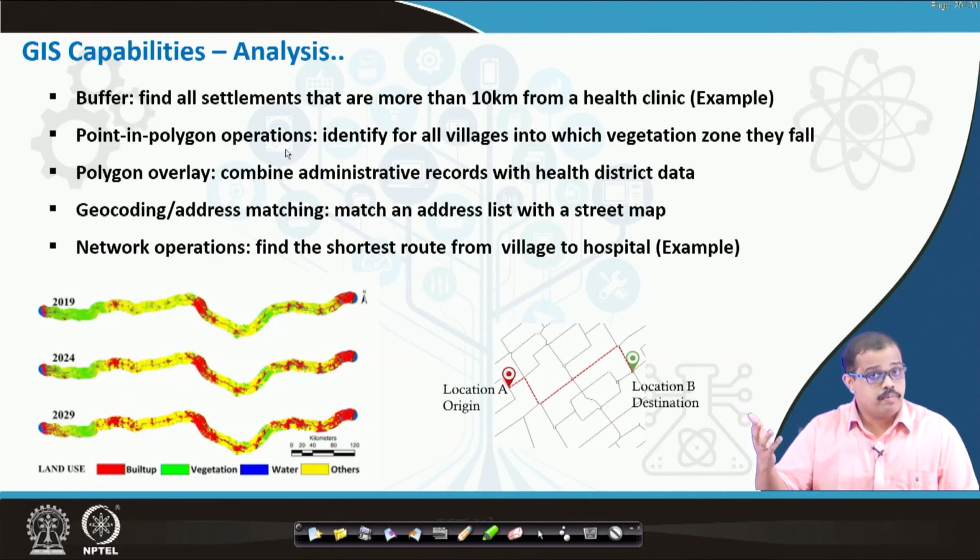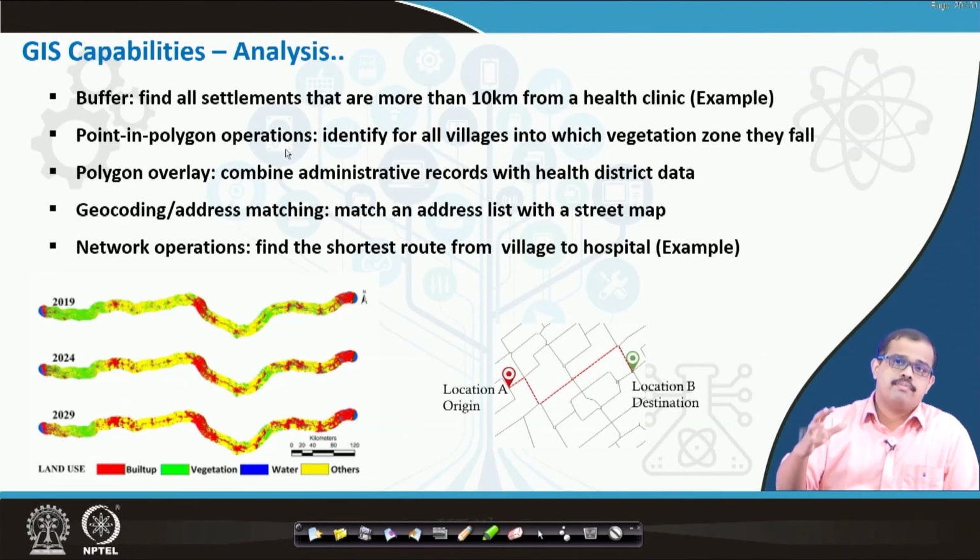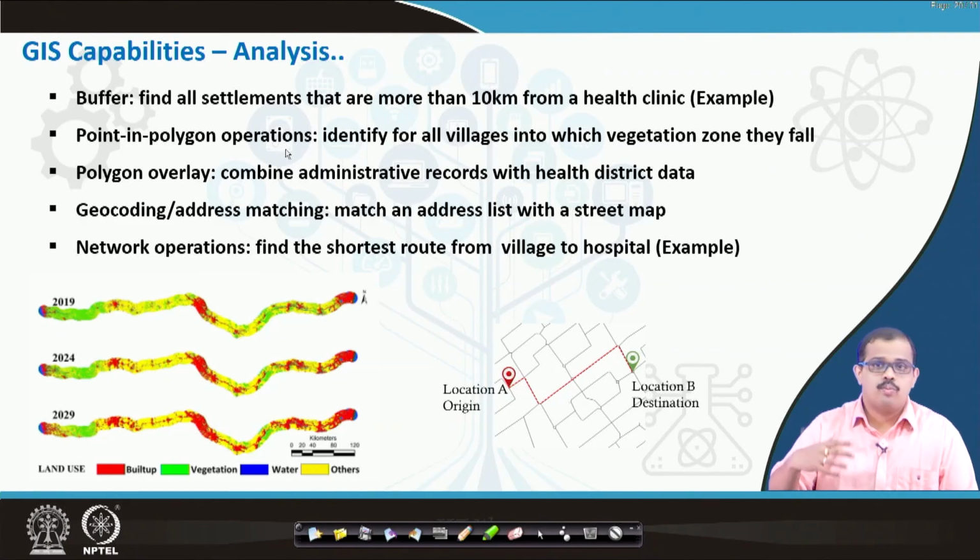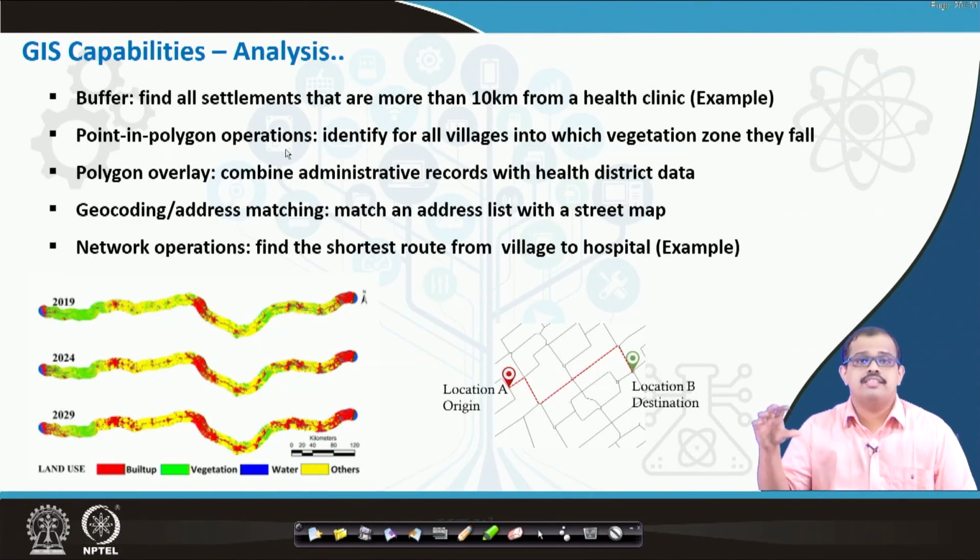Similarly, point in polygon operations. These are certain operations that I am trying to put out so that you understand how different tools are there in GIS that you can utilize. But we will also learn many of these tools when we are looking at the practical aspect of it. Geocoding and address matching: match all the address lists with the street map. This also can be done with just a query.